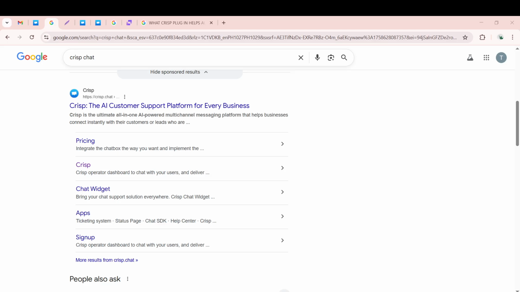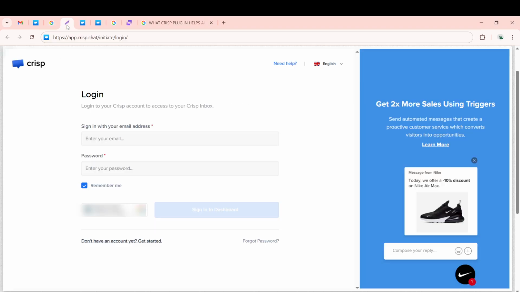First, you'll want to fire up your web browser. It could be Chrome, Firefox, Safari, or whichever one you prefer. In the search bar of your browser, type in Crisp Chat and hit Enter. This will bring up the Crisp Chat homepage, which is where we need to be to get started.